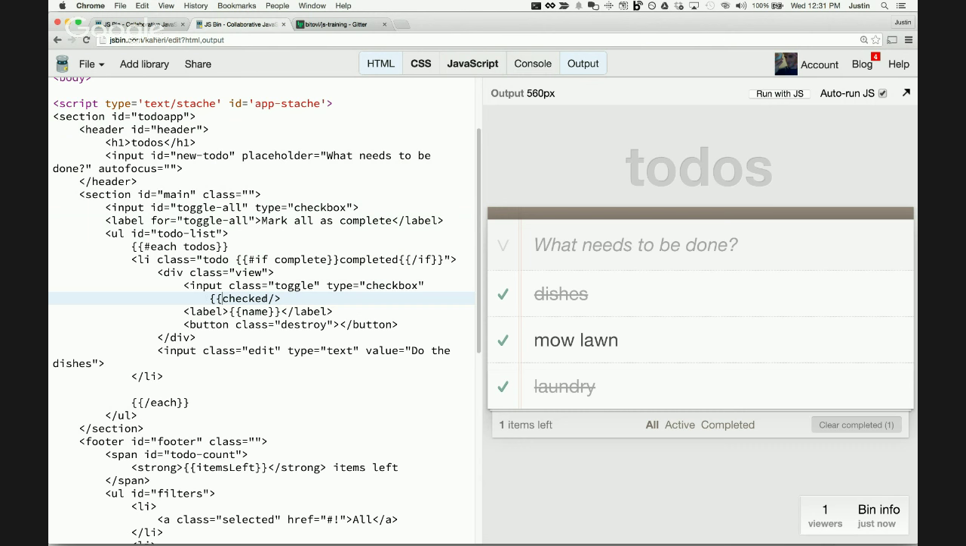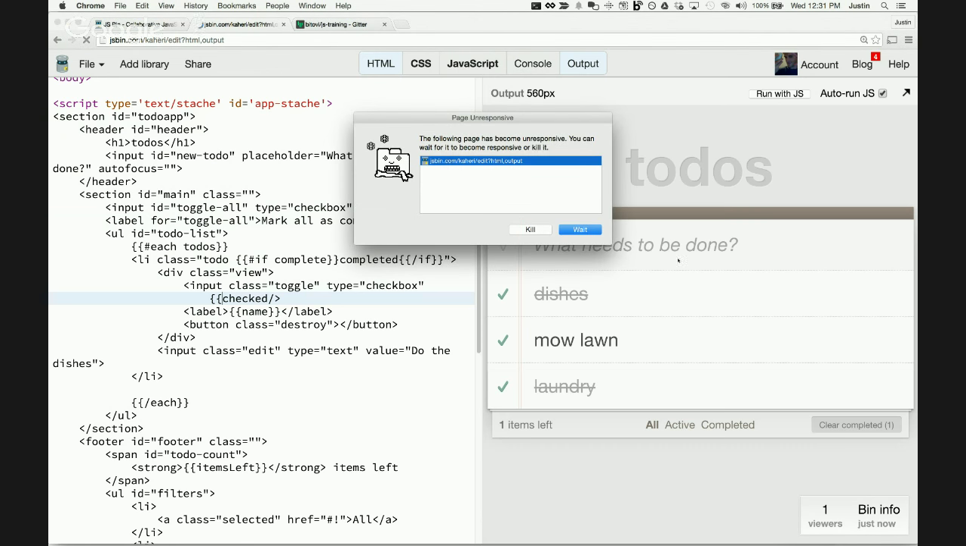Oh, no. Frozen. JS Bin crash? Yeah. Let me reload maybe. It's not really, oh boy. Oh, wow. It's a full-on tab crash.